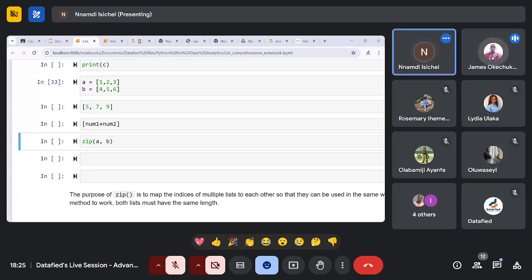Okay. If we run zip(A, B), what's the expected output? We have (1, 4), (2, 5), (3, 6). All right, final answer. Is that the final answer? Nobody should try it on their end before they answer this question.